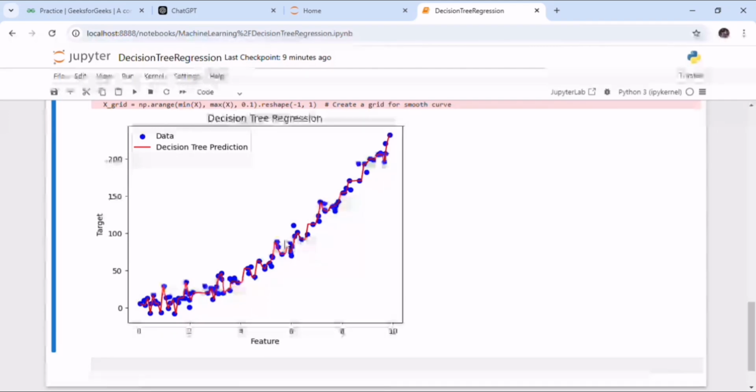So the conclusion here for the decision tree regression: first, we created and visualized the data. Second, we trained our decision tree model. And third, we evaluated its performance. And lastly, we visualized the predictions.